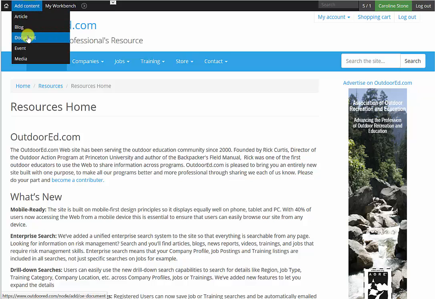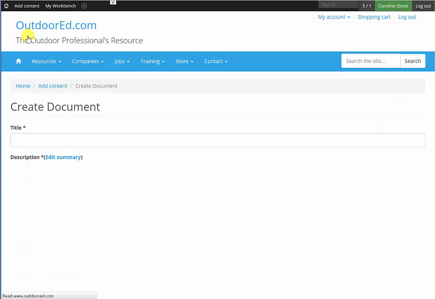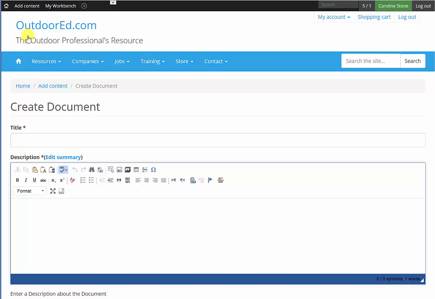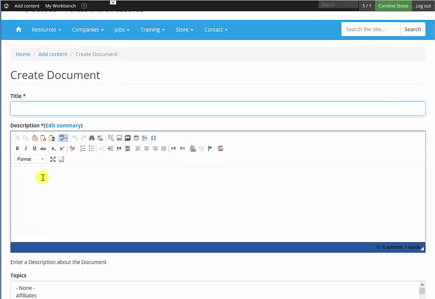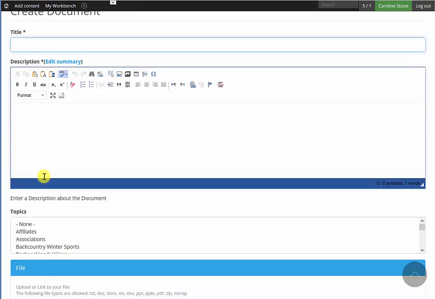The first is Document. Document is really designed for a piece of content that you've prepared previously and you're just going to upload. This might be a PowerPoint file. It might be a PDF of something that you've created. So the key of this piece of content is the piece that you're going to actually upload. Here you're going to create a title for it and a short description. Since the main content is really in the document itself, this just needs to be enough information for the user to know, oh yes, this is something I'd be interested in downloading.